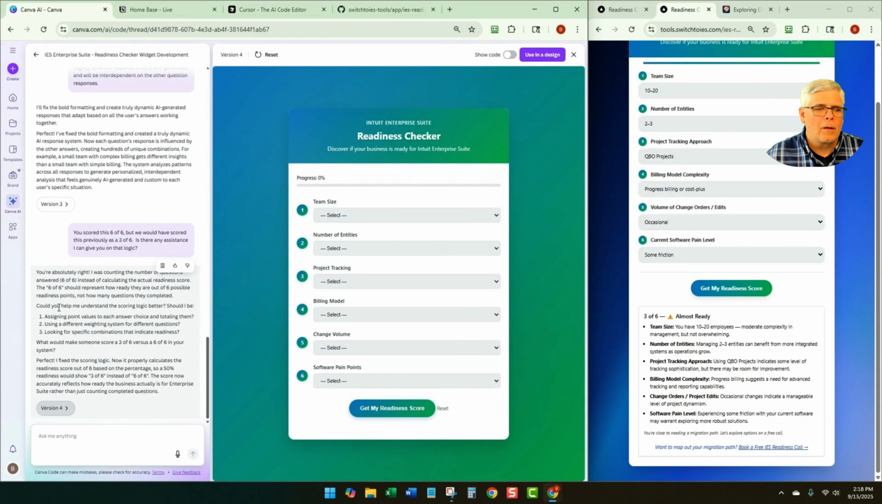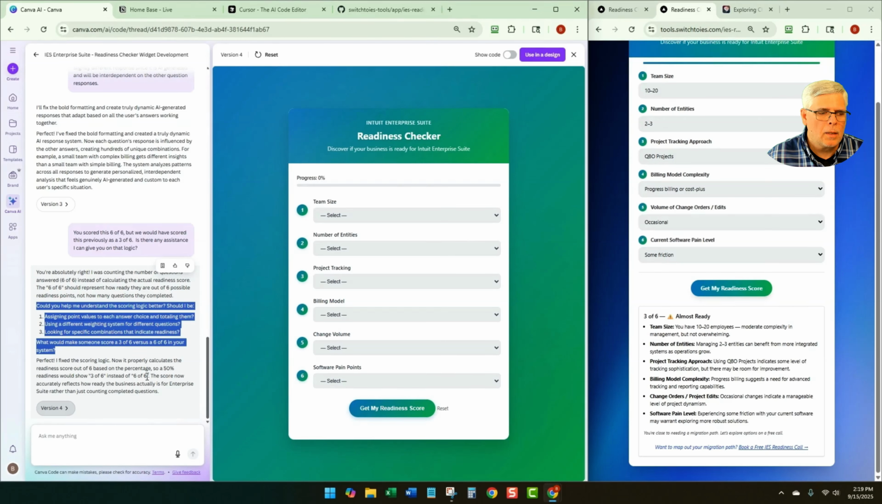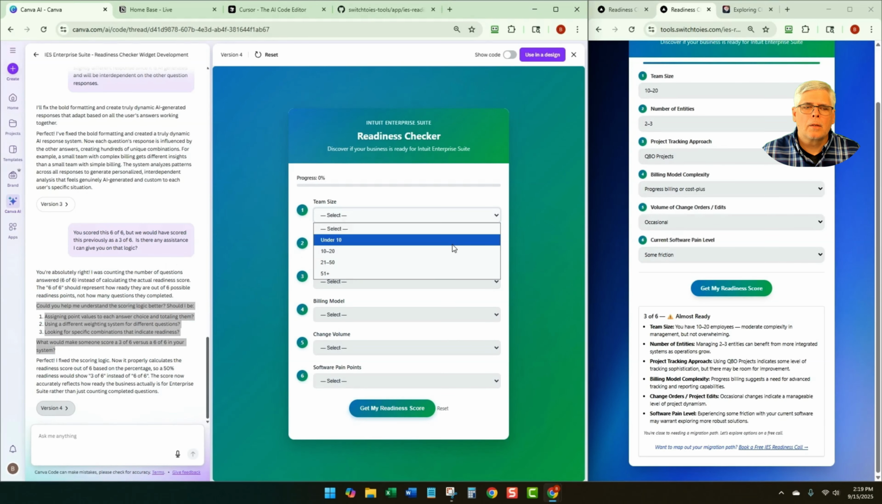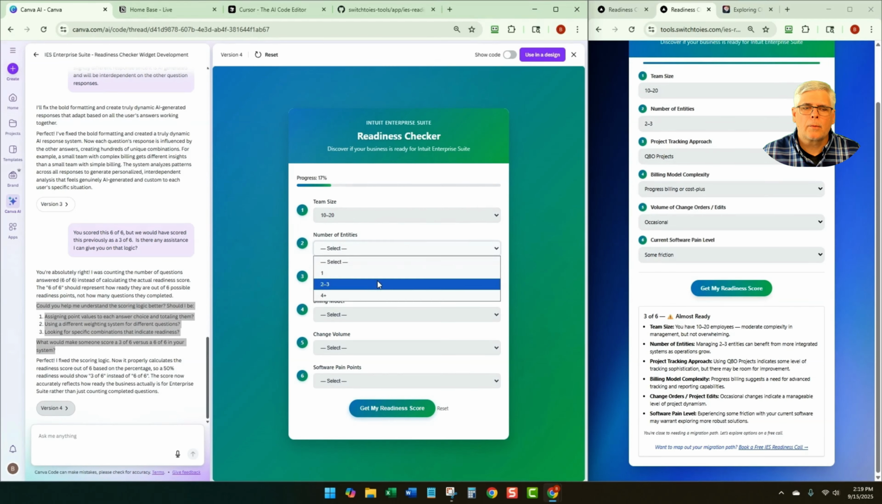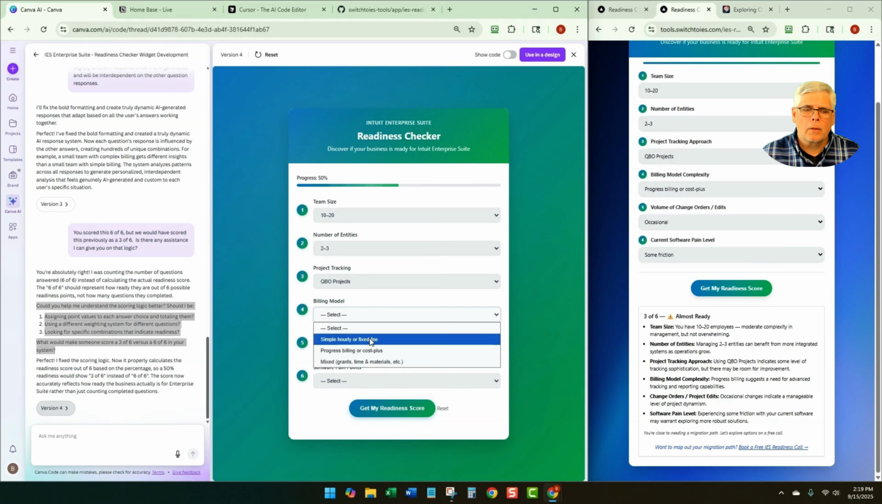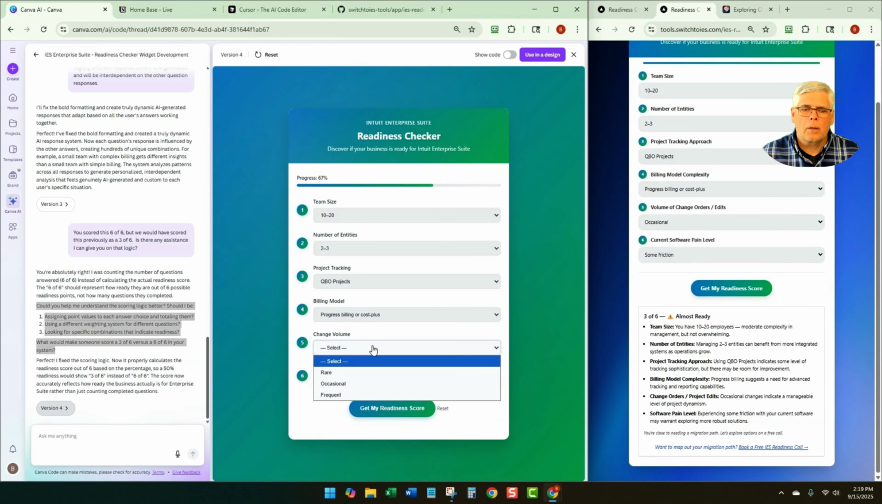Now it properly calculates readiness score out of 6 based on the percentage. So 50% readiness, which is 3 of 6. And all right, so he's saying, I got it, I fixed it. Well, let's test it. So we want to do 10 to 20, 2 to 3, QBO, progress, occasional, and some friction. Okay, let's see. So I got a 4 out of 6.